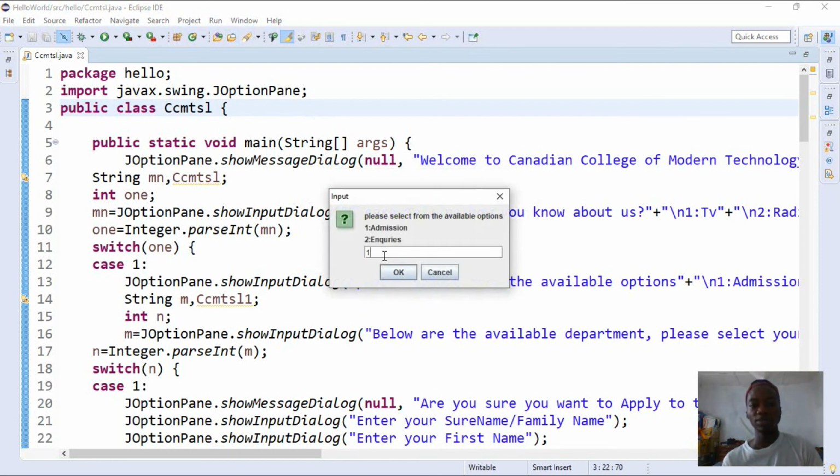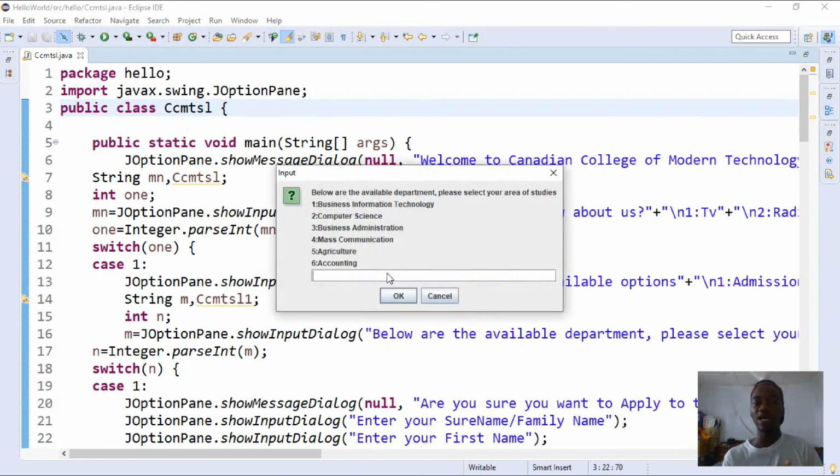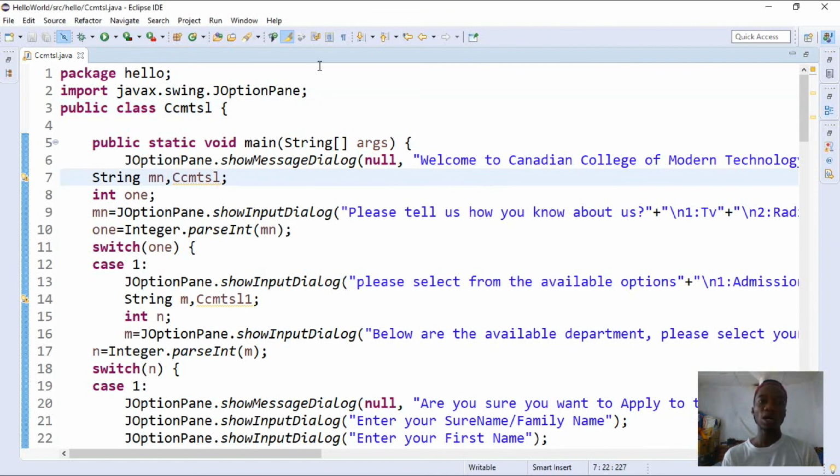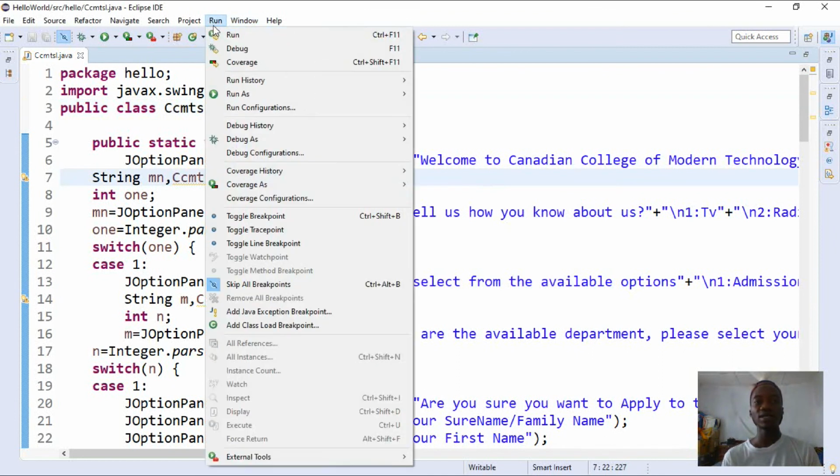Now I'm going to say admission, because I didn't run any code for inquiries, because I don't want to make this tutorial very long. Okay, so now I'm going to take 2. When I took 1, I was asked if I really want to apply to Business Information Technology. Now I'm going to take 2. Let's see what will pop up for us. Are you sure you want to apply to the Department of Computer Science? You see this? Good.